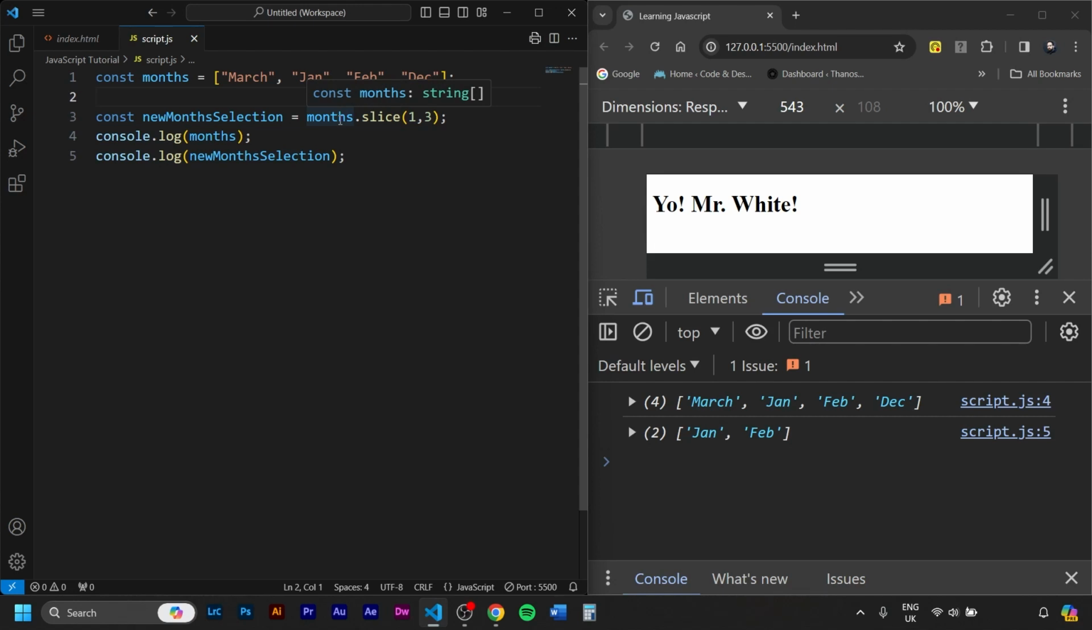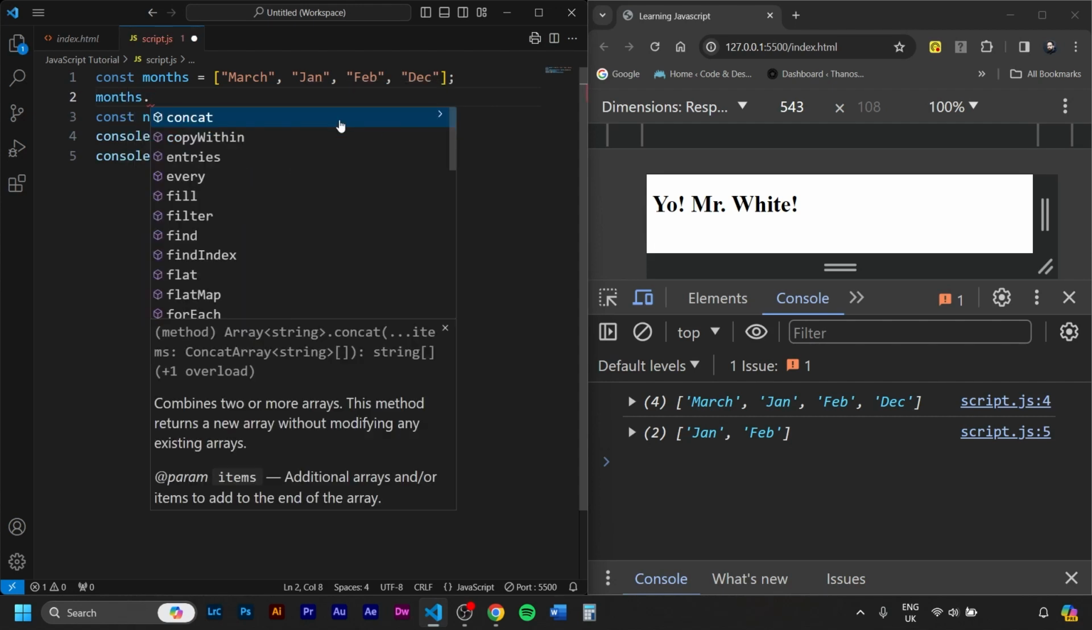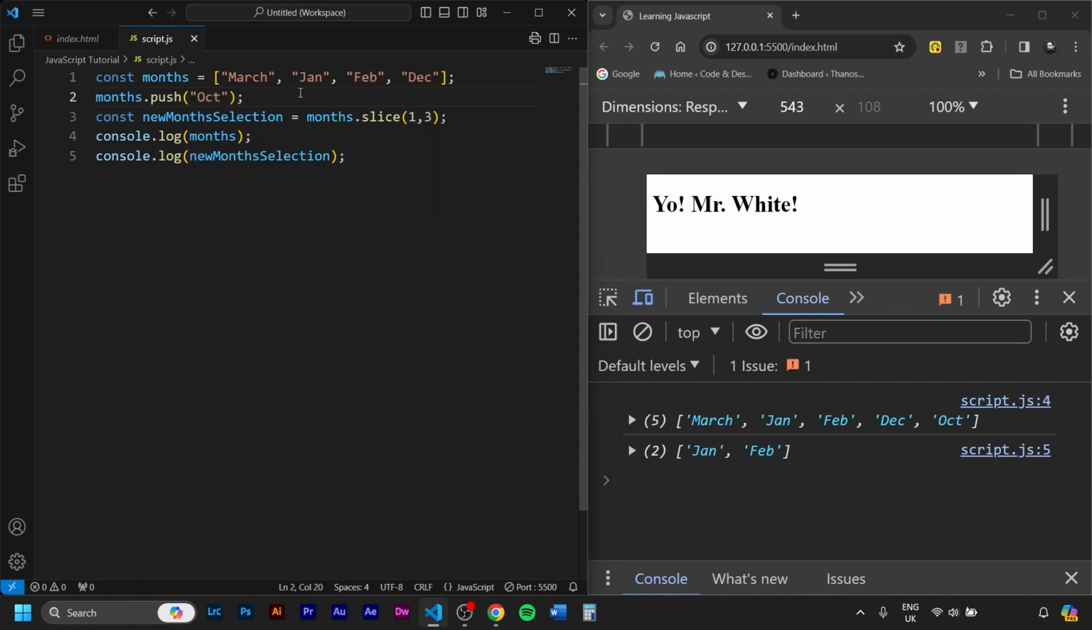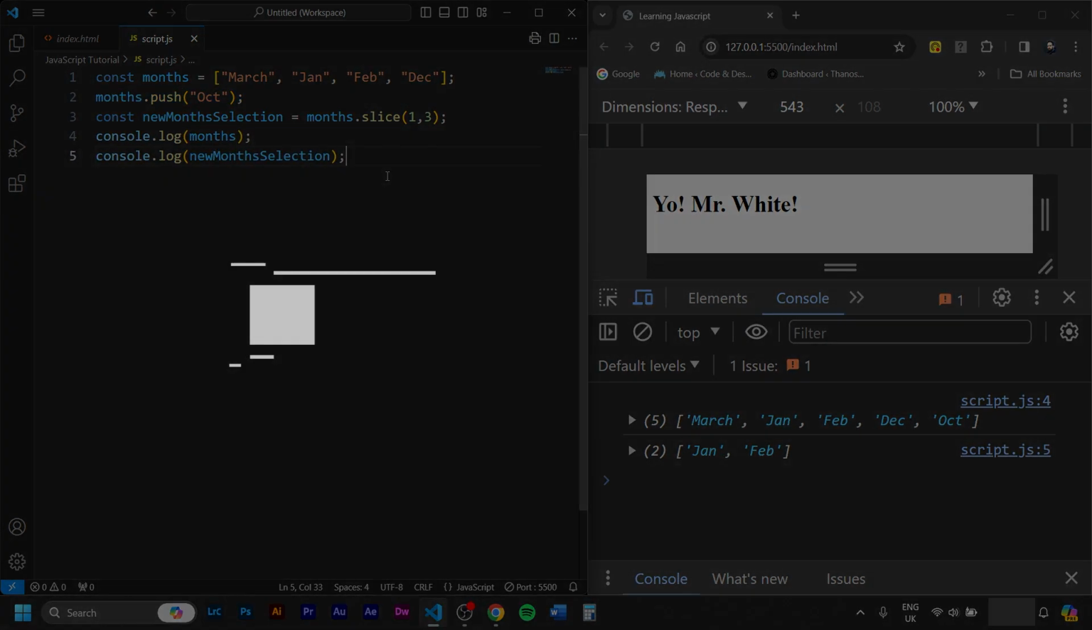What else we can do is we can take months.push and write inside October, and when we save, we see that down there it took the months and added a new month in the end. So with .push we can add items inside our array. These are some basic things we can do with arrays.